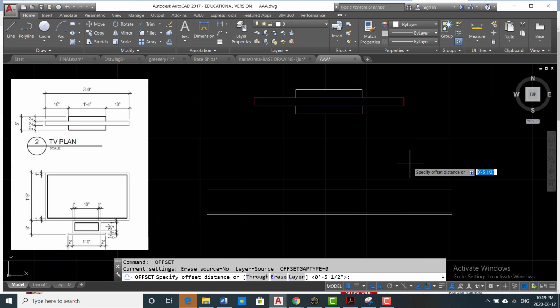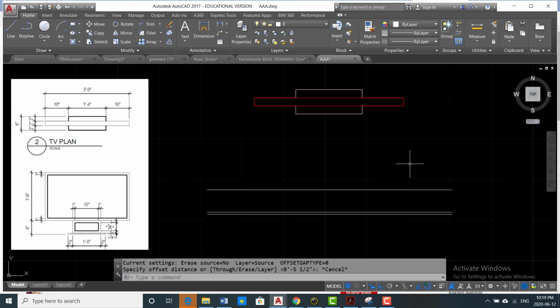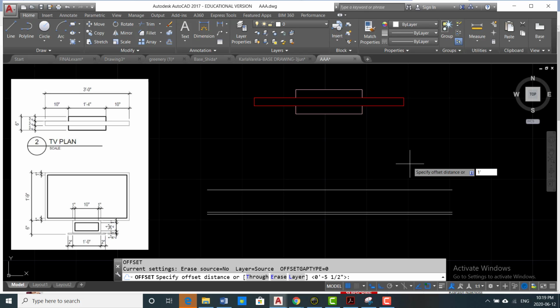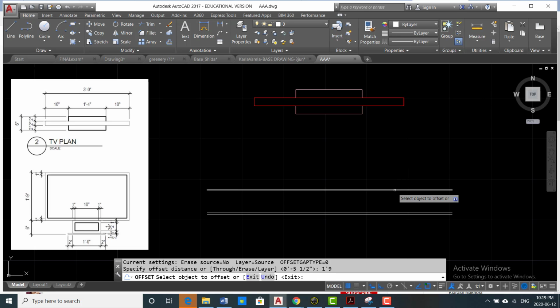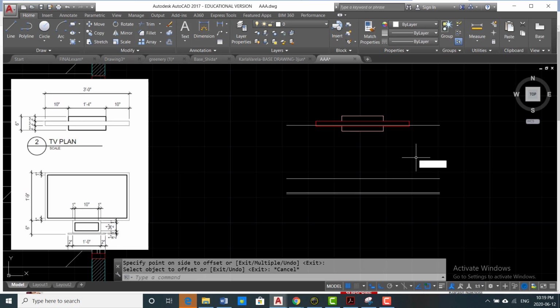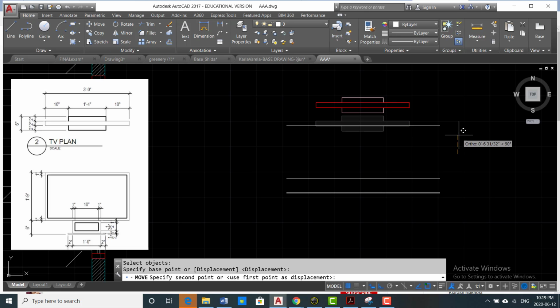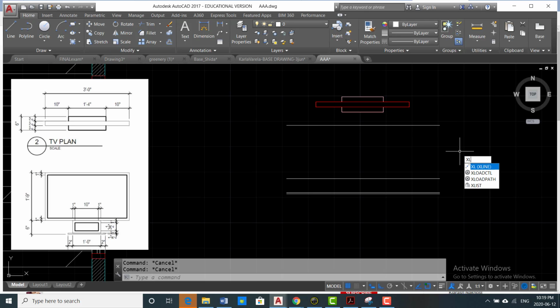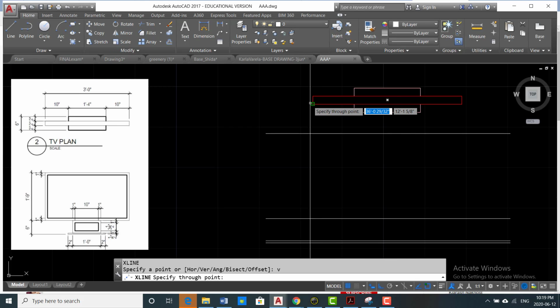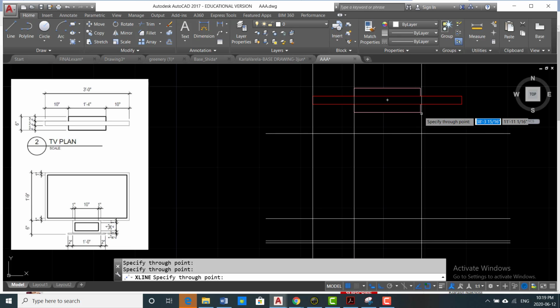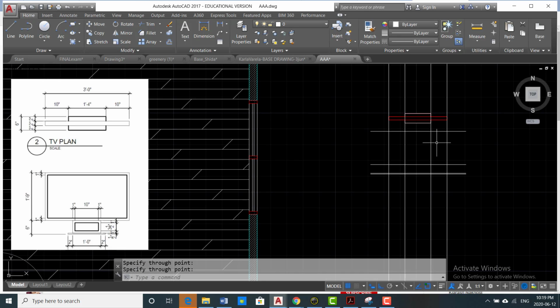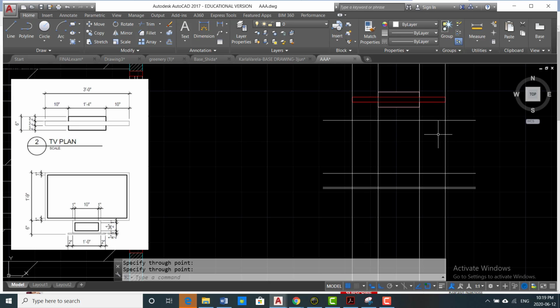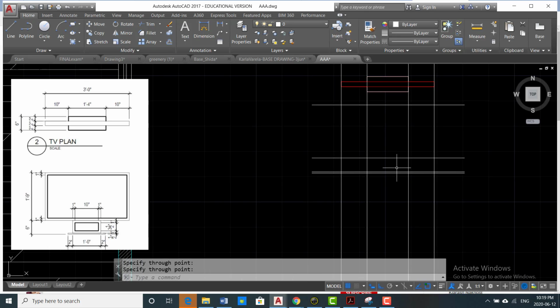The next thing that I have is the height of the TV, and it's 1 foot 9 inch. Okay, then I have to move the plan a little bit higher. Then I use XL, accept, V vertical, and I go ahead and just select all the points.